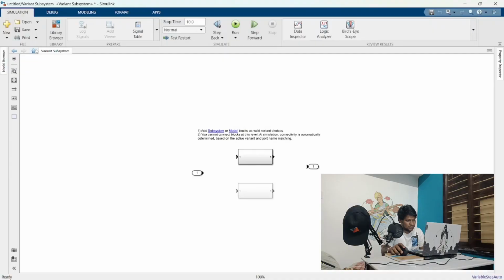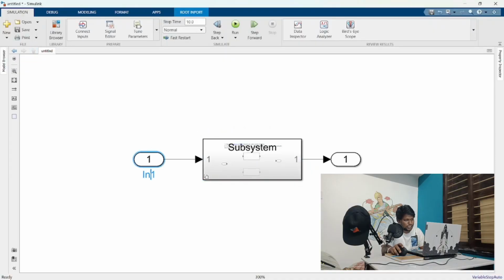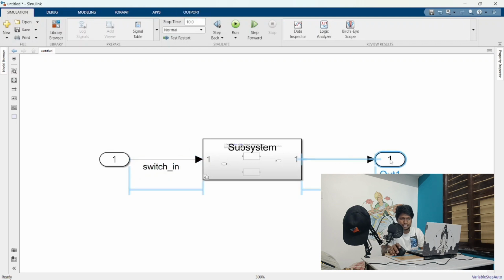Here I am going to show you there are two subsystems. For the input, let us take the input as switch in. And for the output, the bat is getting short circuited, so let us take it as bat out. So now we have one input and one output. For the switch we are pressing in, and the bat output we are taking out. Just going with a simple example.